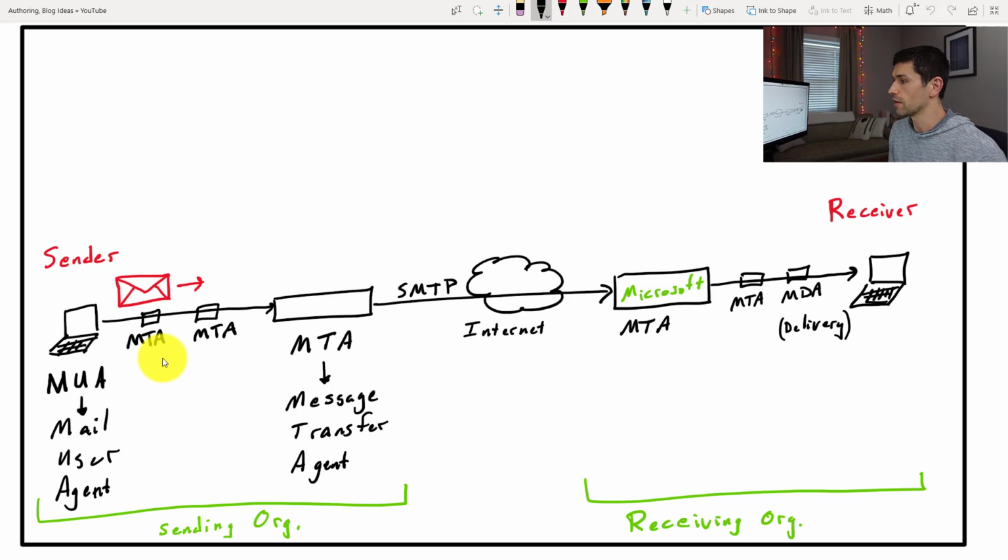When you send an email, you are going to type it up in what is referred to in the SMTP standards as an MUA, or a mail user agent, and it's going to go from your machine to another server, the first server that it gets handed to, an MTA. There are going to be at least two MTAs involved, one for your organization and one for the receiving organization, which I'm just pretending is Microsoft in this example.